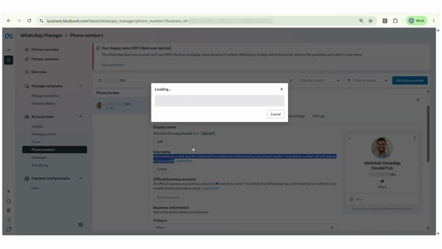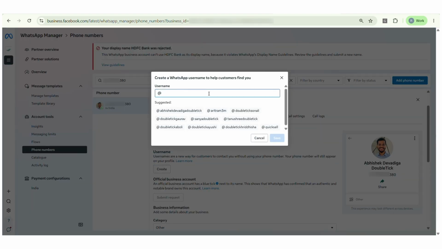A username lets customers message you without needing your phone number. Your phone number will still show on your profile as usual. This is just an additional way for people to reach you.